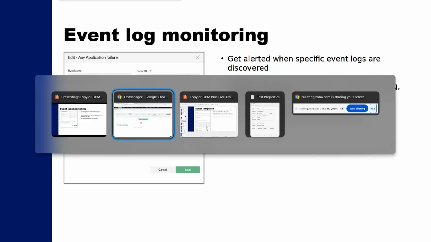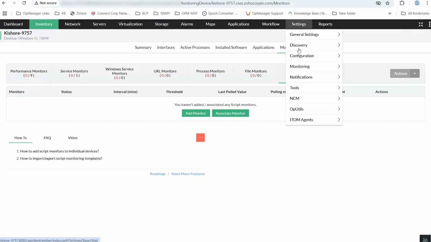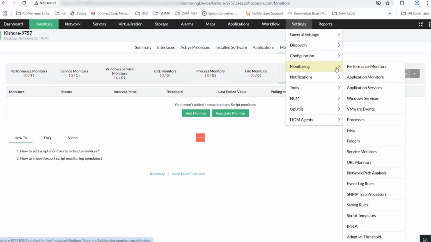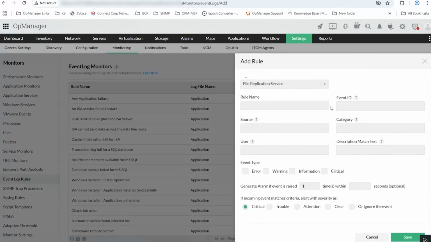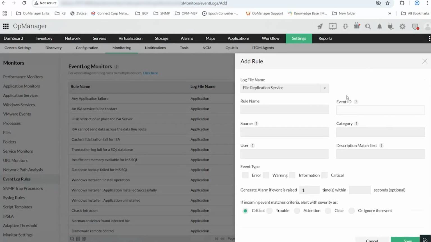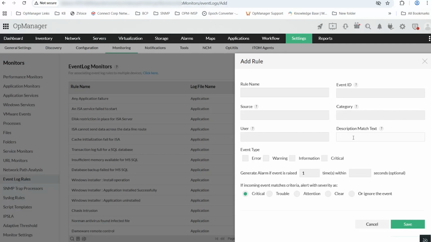This configuration can be made similarly under settings, monitoring, event log monitors. Here I can add a rule. Here the information has to be updated. What is the rule name? We can provide it as per our requirement. I can put in the event ID. Whenever an event is triggered, if we navigate into the Windows Event Log Manager, we can find the event ID, source, category, and username information. Those data have to be filled in on the respective columns, and we can put in a match text.